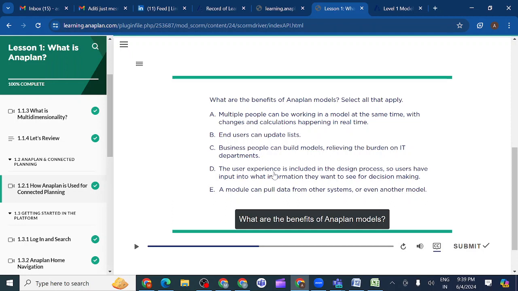You can see the user experience is included in the design process. While designing the Anaplan model, the problems users will face are included in the design, so it is easy for the end user to make decisions. That is the advantage here. You can pull data from one module to another, and even from one model to another. These are the major advantages we have with Anaplan.